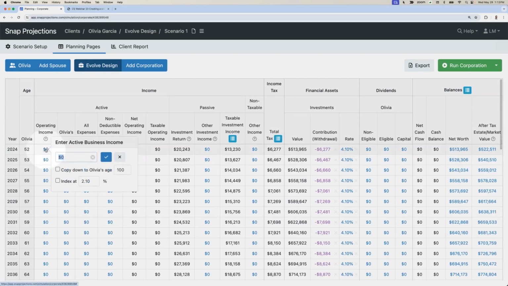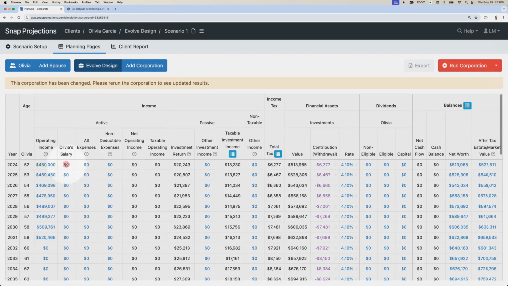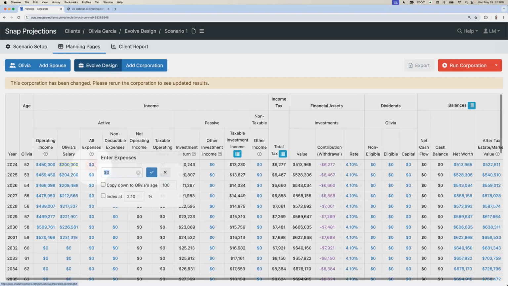For operating income, she's currently earning $450,000 a year into the corporation and expects that to continue until her last year prior to retirement. She's paying herself $200,000 a year from the corporation as salary, and she's paying $50,000 a year in additional expenses.